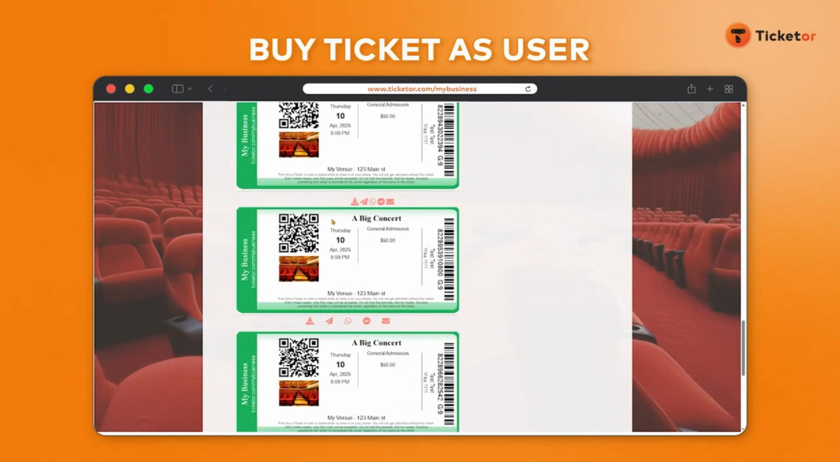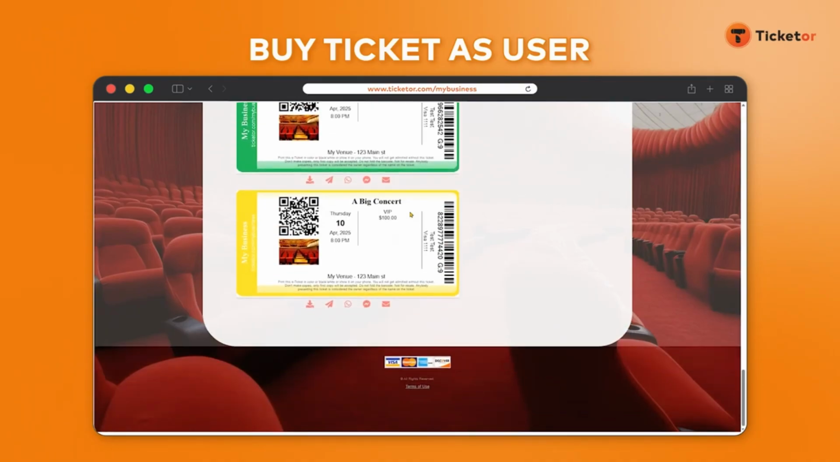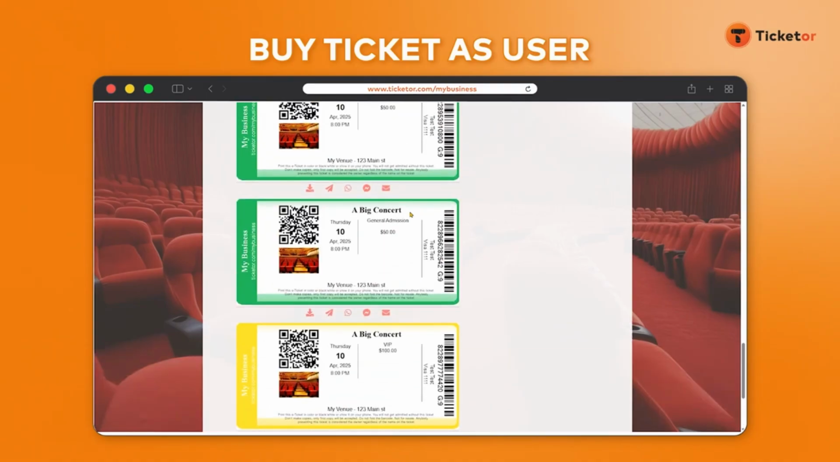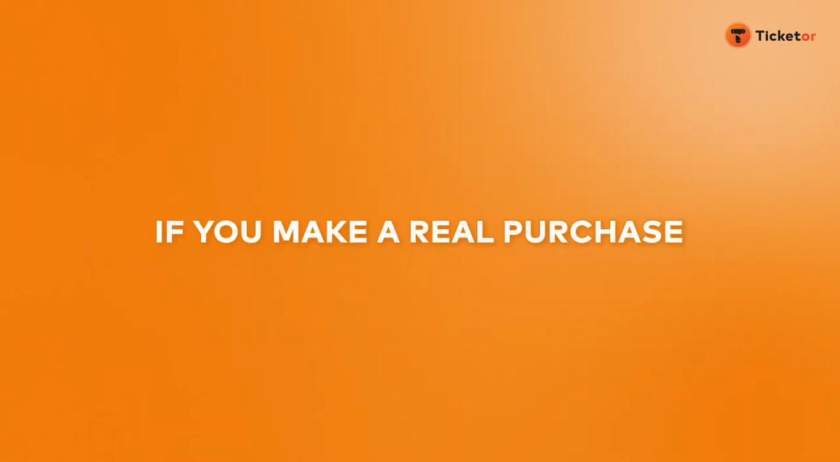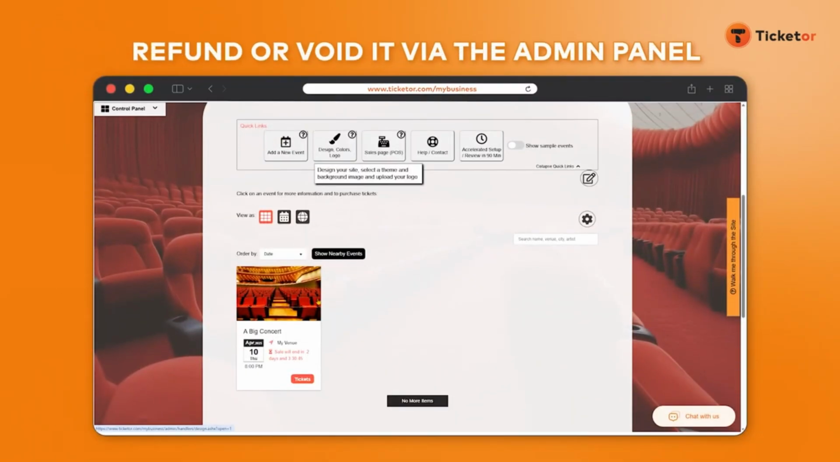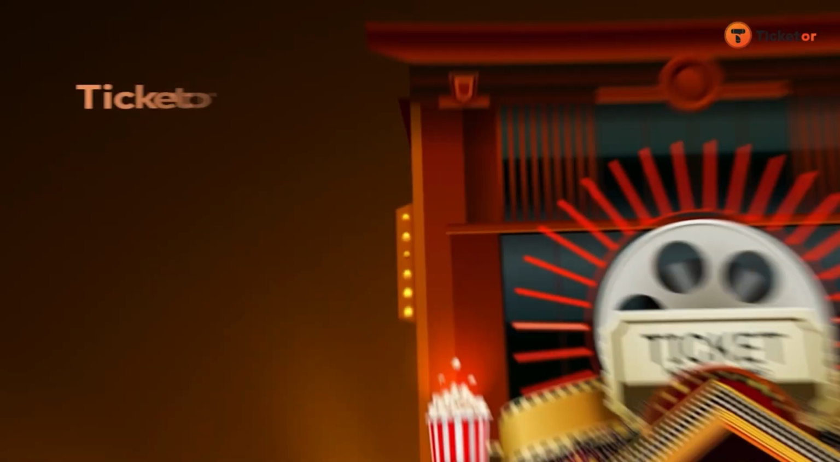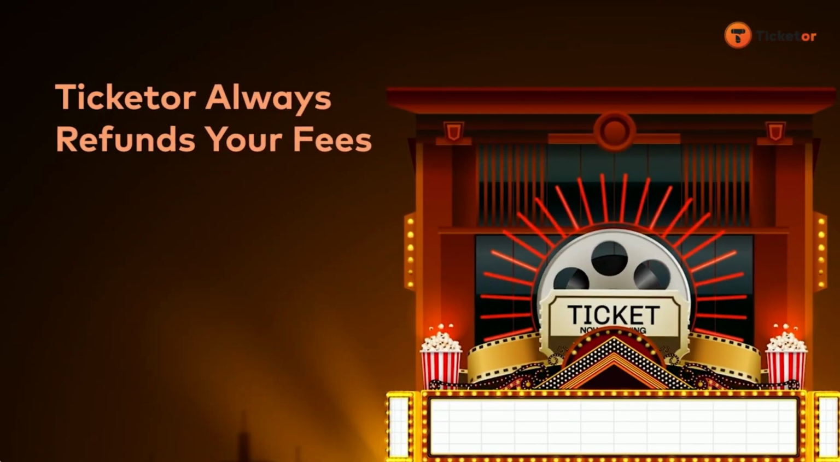Tickets or badges are also fully customizable and individually downloadable and shareable. You and the buyer both get a copy of the confirmation page in your emails after each sale. If you make a real purchase, you can later refund or void it via the admin panel to recover the money and release the tickets. Ticketor always refunds your fees when you return tickets.